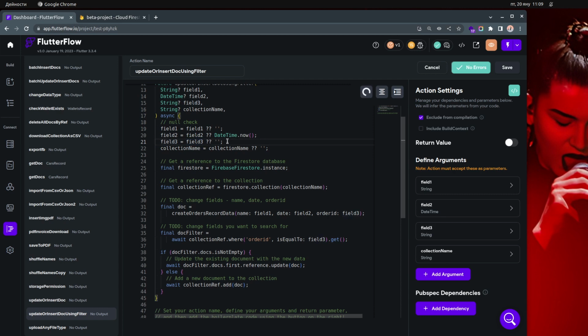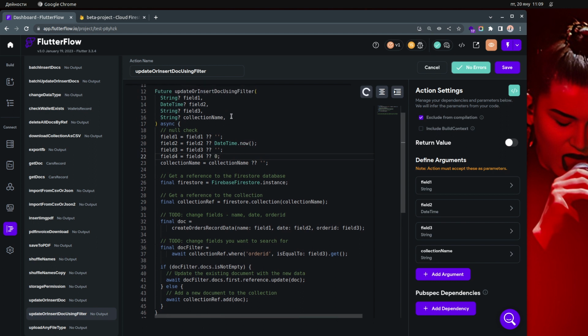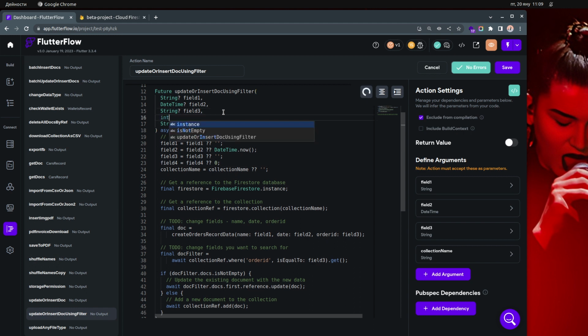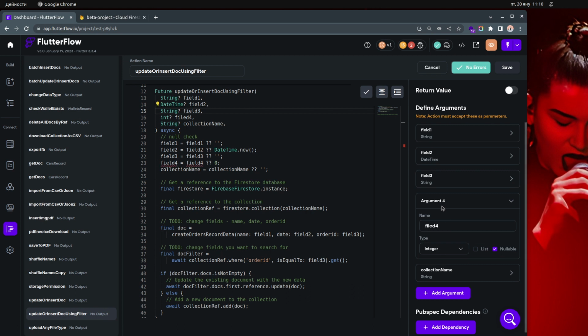If you have a string, just make sure you have the no safety requirements. If, for example, your fourth field is a number, then this is how you're supposed to do it. If I want to add a number, I should be able to say int and then field 4, for example. Now if I save this, I should be able to see it over here. As you can see, it's automatically added, it's a number, and it's nullable.